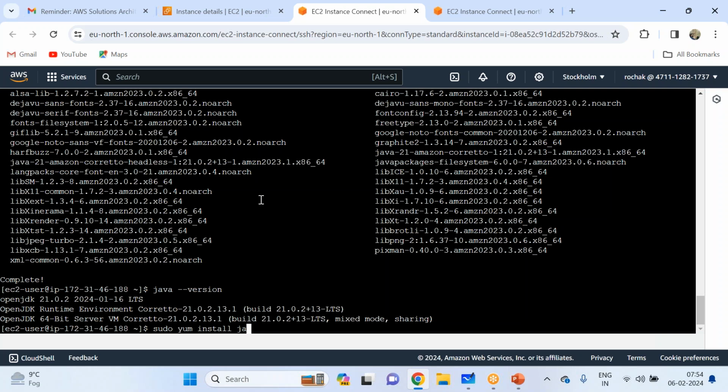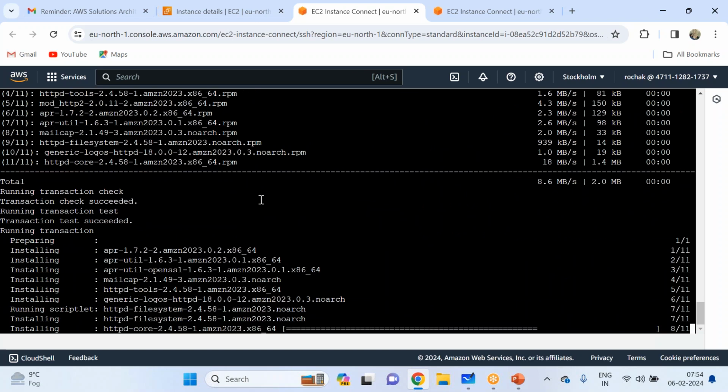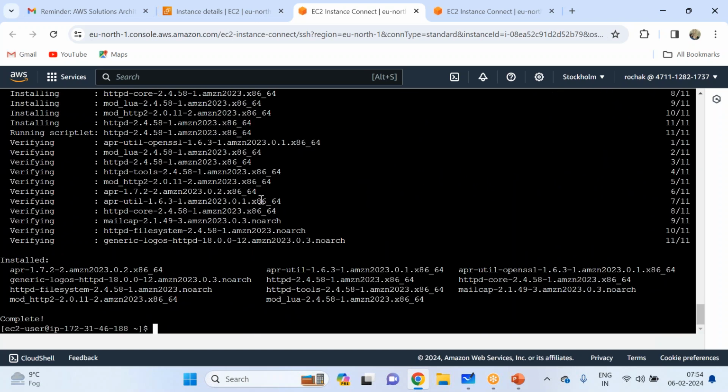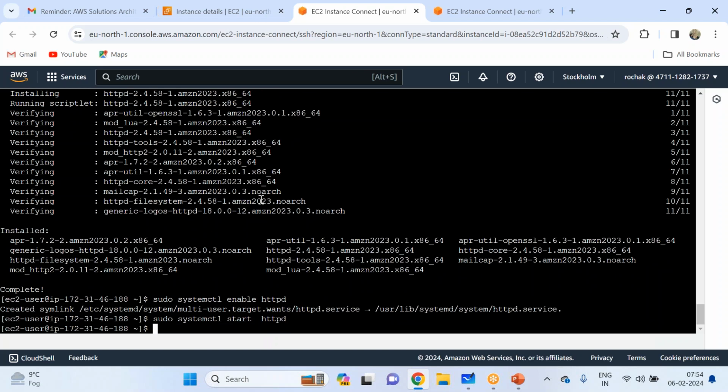Similarly, I will install HTTPD, for example. Okay, sudo systemctl enable httpd, and let's start this, and if you see the status, it should be up and running.